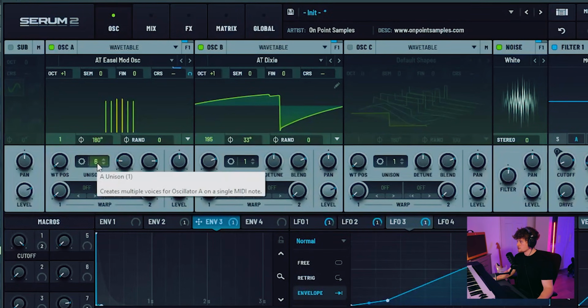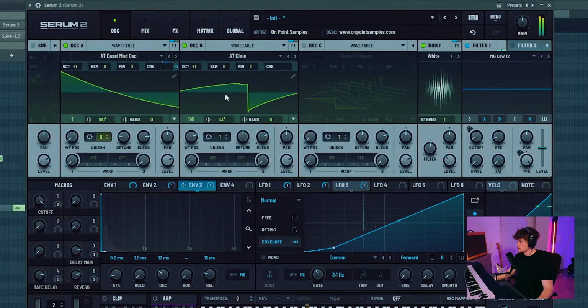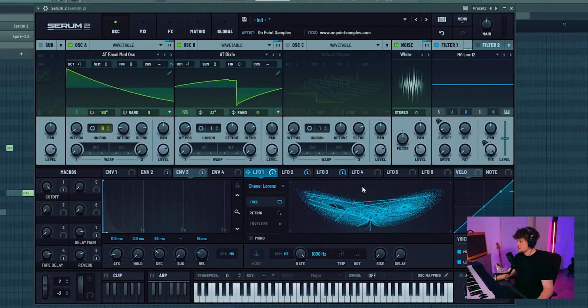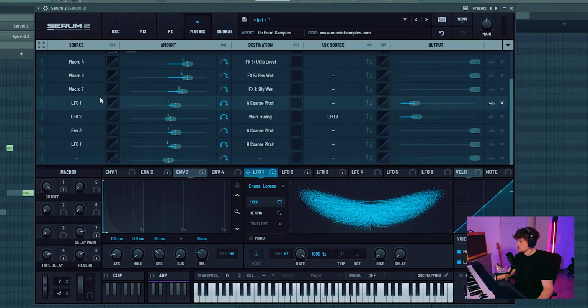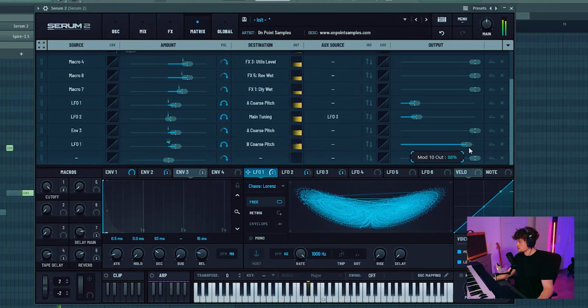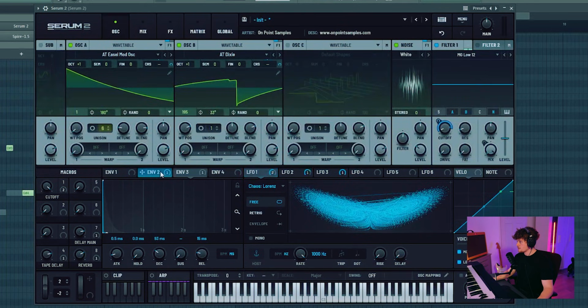Then add back the unison. And maybe add the chaos mode on top of the coarse pitch here as well. Matrix, take down the coarse pitch. Let's add that click effect here as well with envelope 3, Shift Alt Click unipolar.